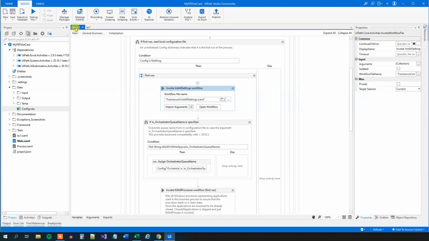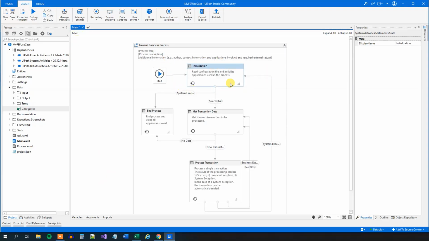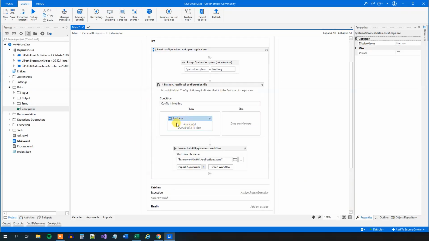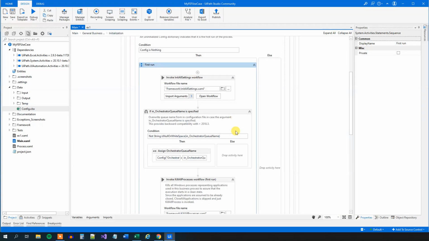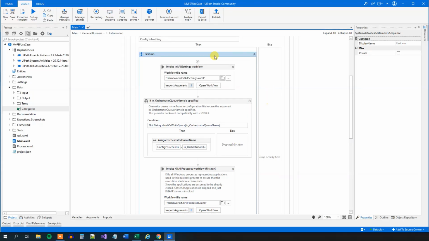So close this one down again, then go to main, go to the outer main. So here in the initialization, we will read the config Excel that we just created and we will launch our used applications. So open the initialization and it will look like this. Remember, we opened this one before. So the first run, let me expand this. We will not touch a whole lot as this will just be where we init our settings.